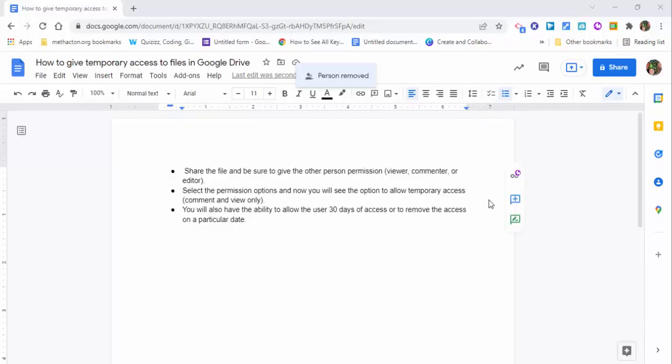Today we're going to take a look at how you could give temporary access to files in Google Drive. Please note it'll be comment and view only, and after 30 days, that is when the temporary access will be removed. Of course, you could make it shorter if you'd like to.